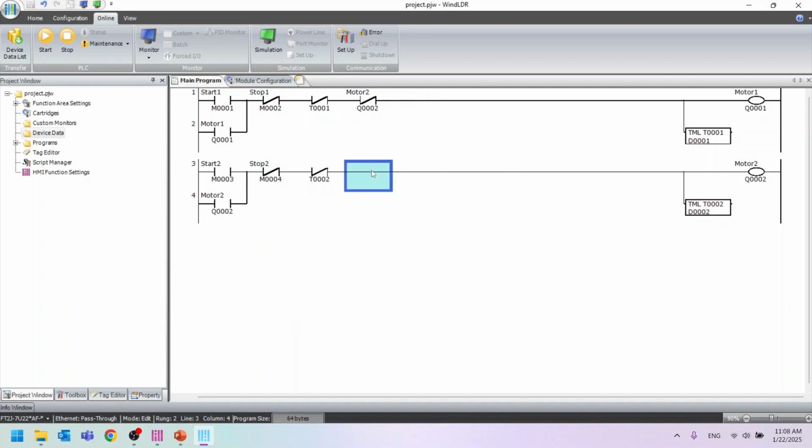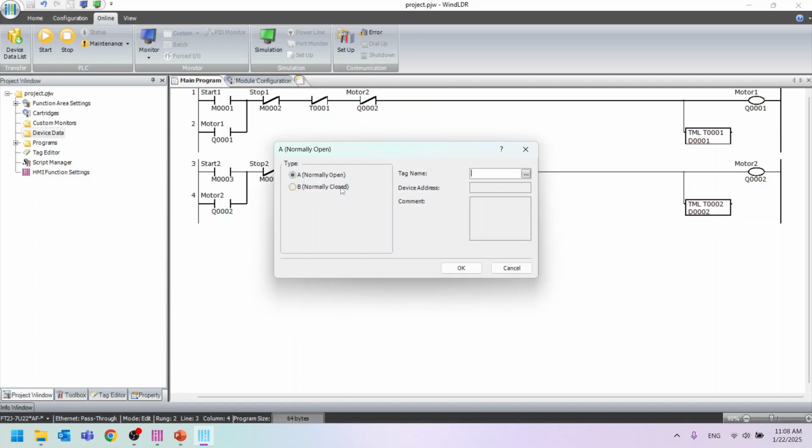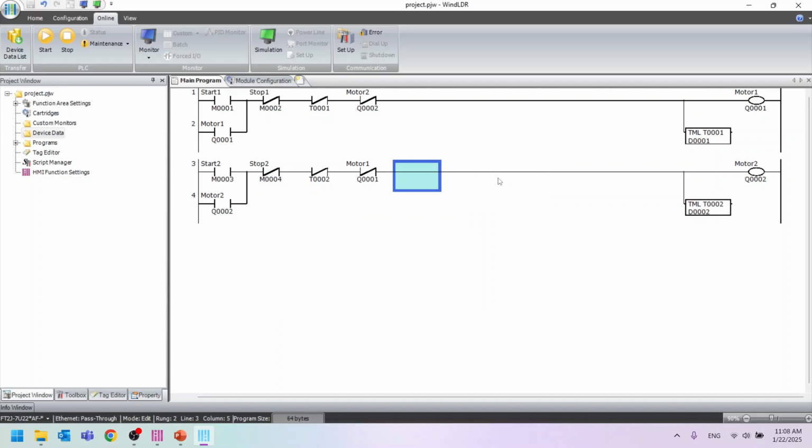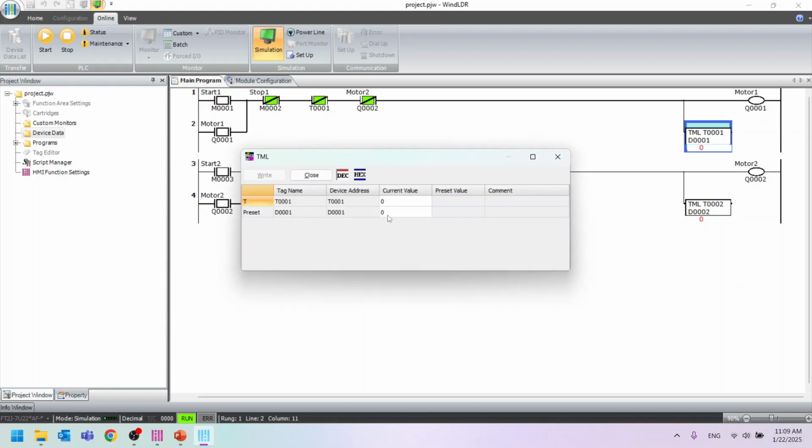2. Do the same in the second rung. Press Enter, choose normally closed, and set the tag name to Q1, motor 1's output. Press OK. Now, test your program with the simulation mode. Double-click the timers to set their preset values. For example, set D2 to 5.